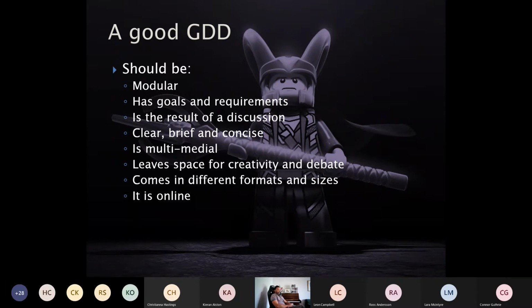It's the result of a discussion. I realise this could be an individual coursework, but if you visualise people working in a team, it is the result of a discussion, and people have communicated exactly what they want to see in the game. It's supposed to be clear, brief and concise, is multimedia as well, and of course it leaves space for creativity and debate, and comes in various different formats and sizes. Generally nowadays, because of cloud computing and all that kind of stuff, it can be online as well.